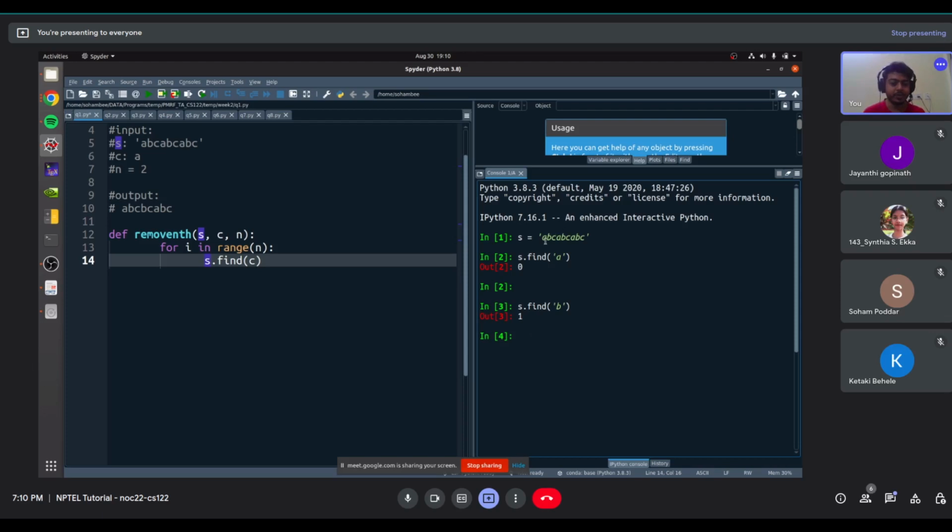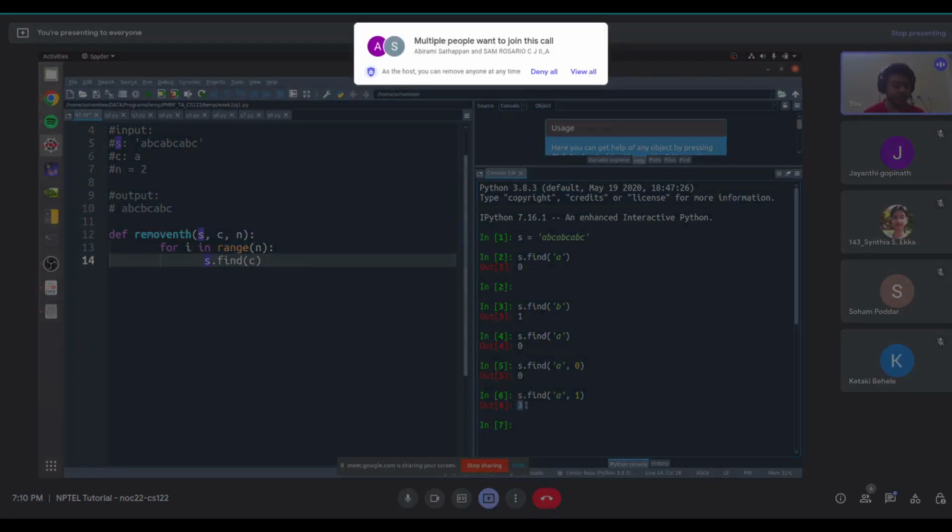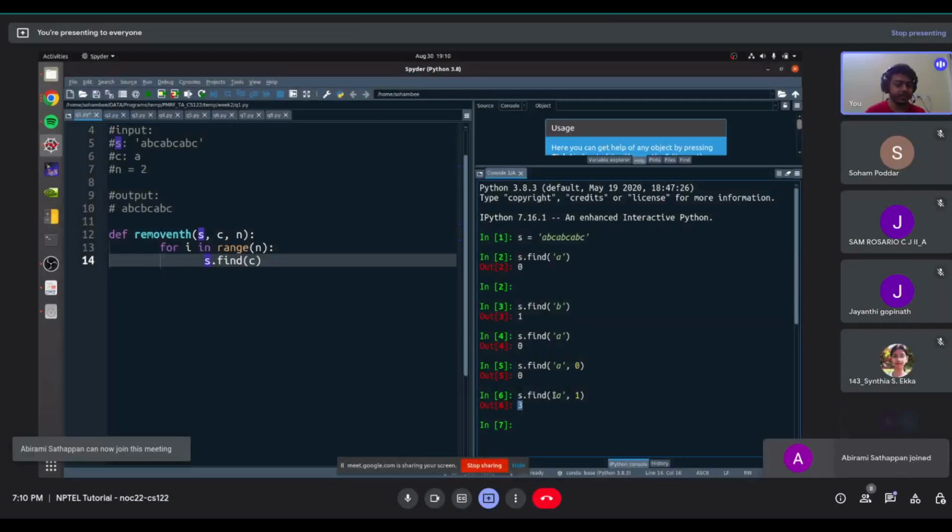But if you want to find the a after the first a, so you already know there is an a in the beginning. So where is the next a after 0? For that, you give a second parameter, which is the starting index from where you should start looking. By default, it starts looking from the beginning of the string, which is index 0. So if you give this or this, they will give the same answer, because you are telling it to start looking from 0 itself. If you want to start looking after 0, then you have to give, say, 1. Now it will give us 3, which is the second occurrence of a. So this gives us the first occurrence of the character a after position 1.